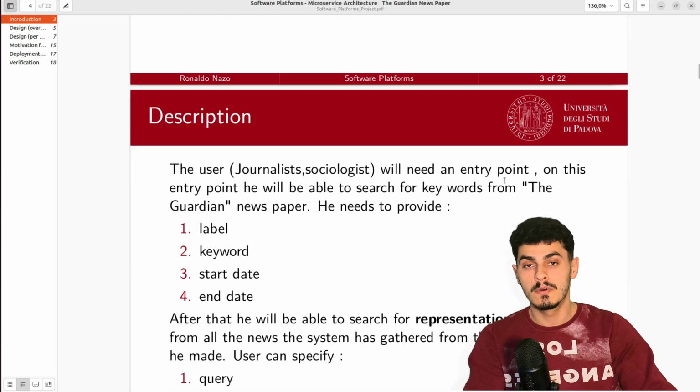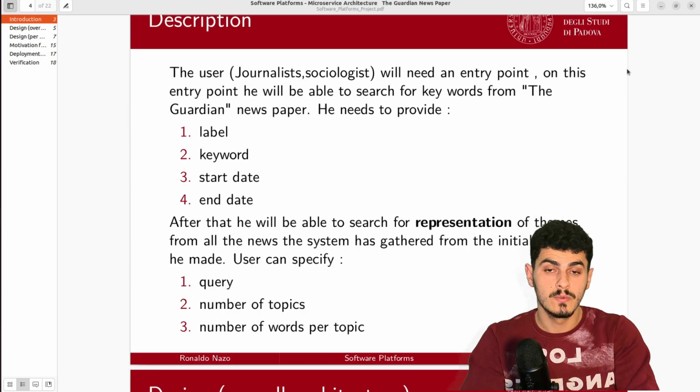A little bit more on the description. The user will need an entry point. In this entry point, he will need to insert a keyword and a label for the query, a start date and an end date based on the period in which the news was published. After the first query, and after the system has done all the steps behind it, he can do another query, which takes a representation of themes for that particular word he will insert. So the inputs are the query, the number of topics, and the number of words per topic.